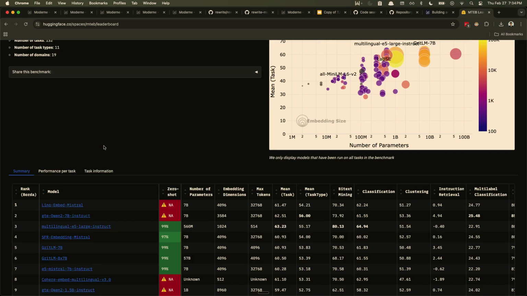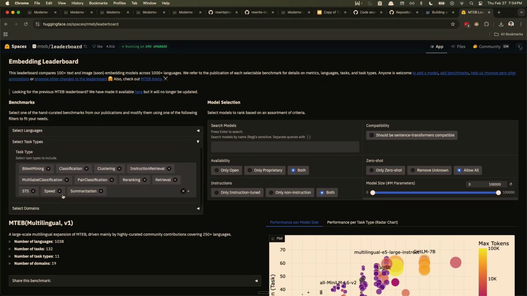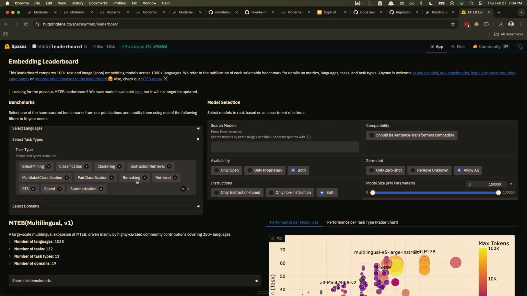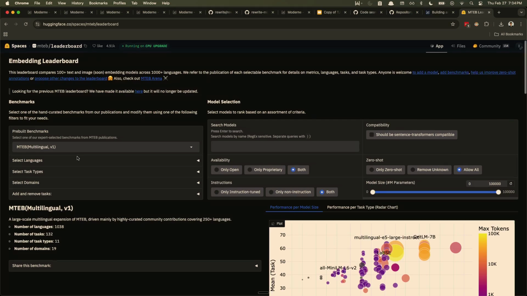My goodness, this changed. Select tasks. So if I went to just look at re-ranking, for example, I would just get rid of... this is really different than it used to be.